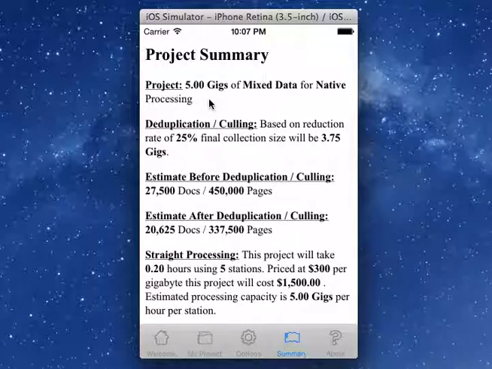So we've given it 5 gigabytes of mixed data for native processing. Based on this, we can calculate that with 25% deduplication dropout, we'll be left with 3.75 gigabytes. While our original 5 gigabytes equals 27,500 documents, which is almost 500,000 pages. After deduplication, we'll wind up with 20,000 documents.